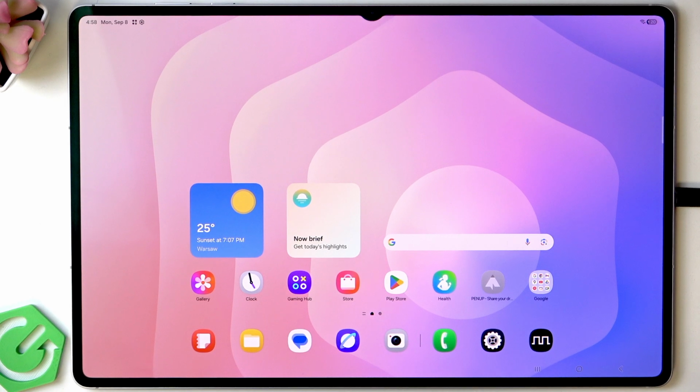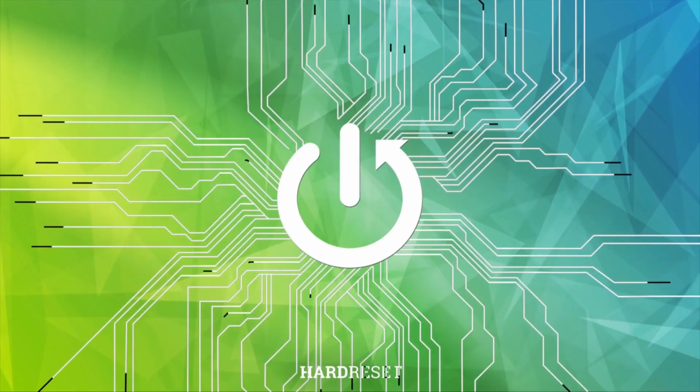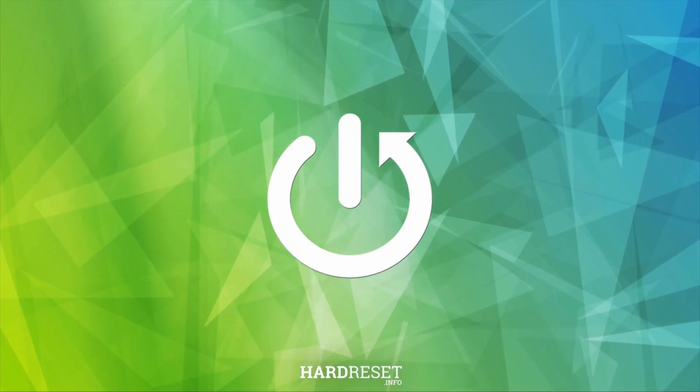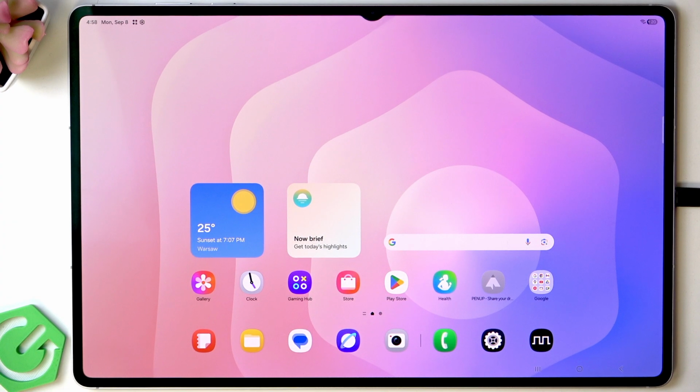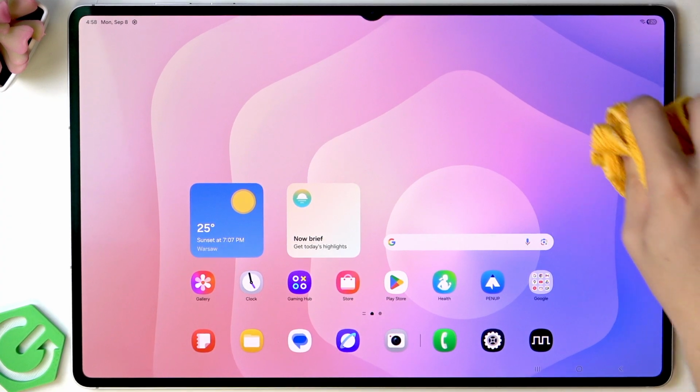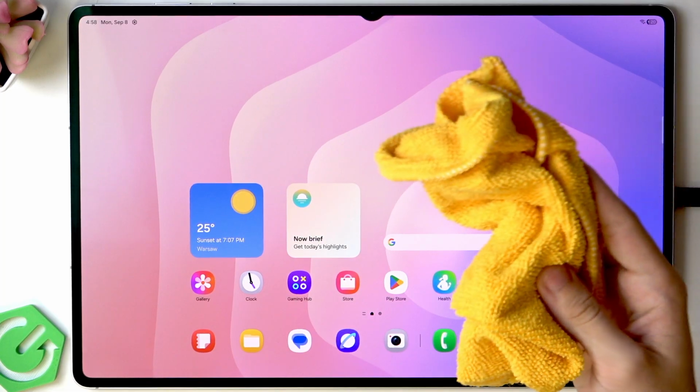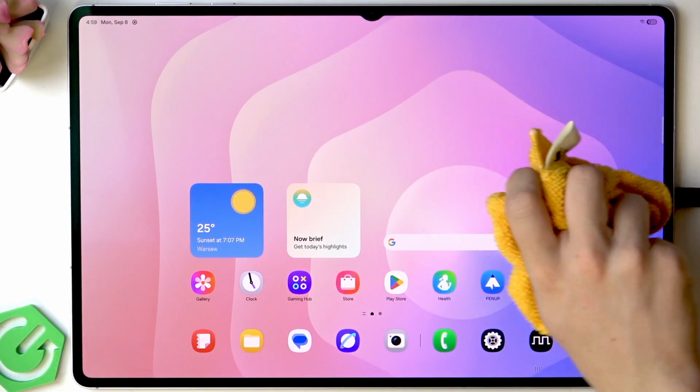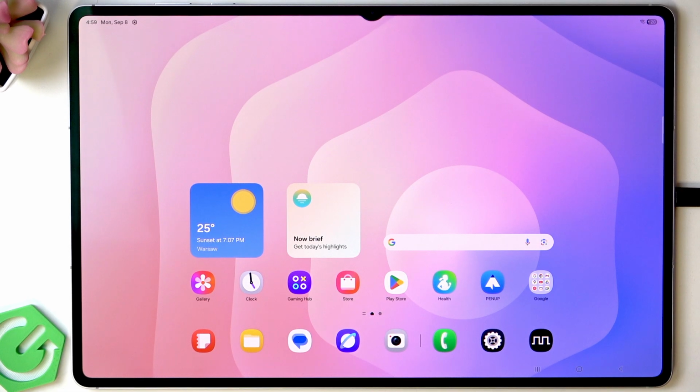Hello, in this video I'm gonna show you how to fix your fingerprint sensor not working on your Samsung Galaxy Tab S11 Ultra. Okay, so if your fingerprint sensor is not working, then you should begin by cleaning your screen, because this fingerprint sensor is somewhere around here. You should clean it to make sure. I'm using a microfiber cloth to make sure that it works here.